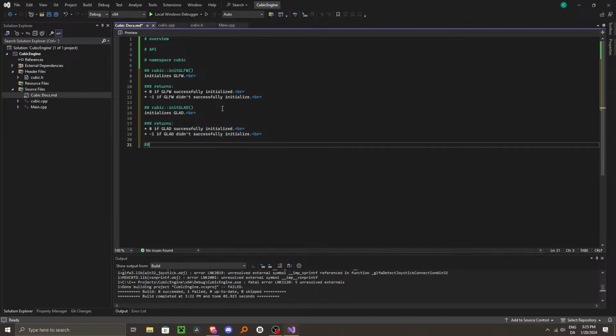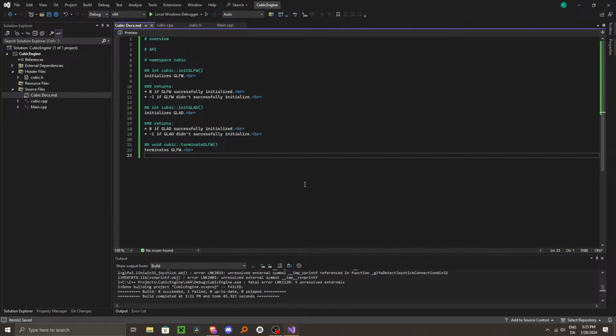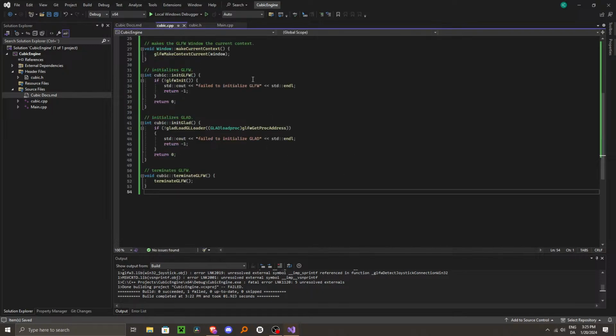The next one is just terminate. Cubic terminate GLFW. We should keep the type here as well, so int. These are both integers. This one is void. And then just terminate GLFW. And that's all it is. So that's a very simple overview of the cubic namespace.